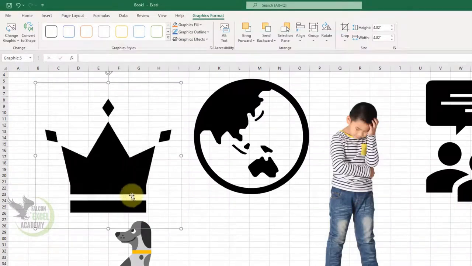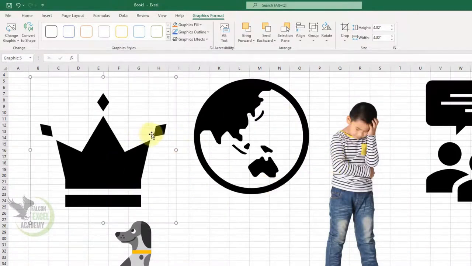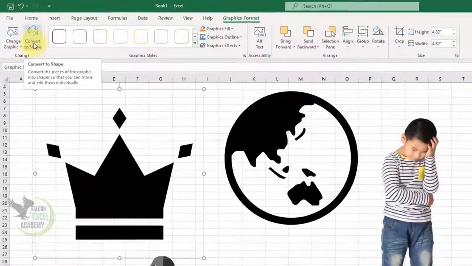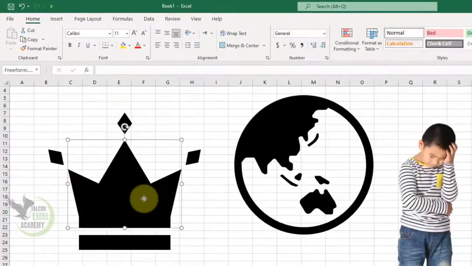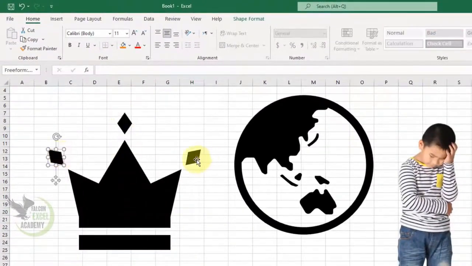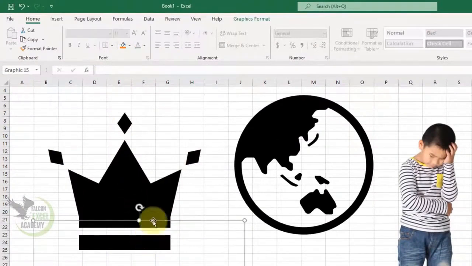Insert it, and another icon will be inserted in its place. If you want to convert it into a shape, like here we have the option to convert icons into shapes. The command is given here, convert to shape. As soon as we click on convert to shape, see, it has now been converted into a shape.